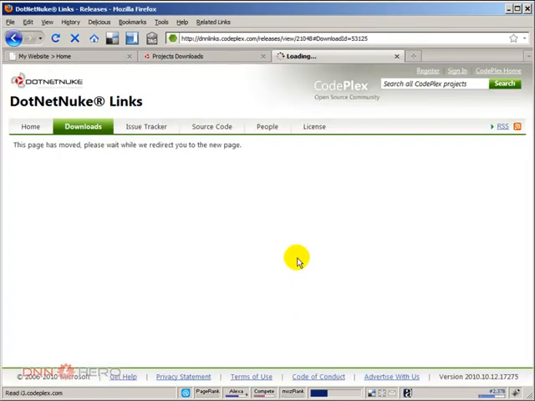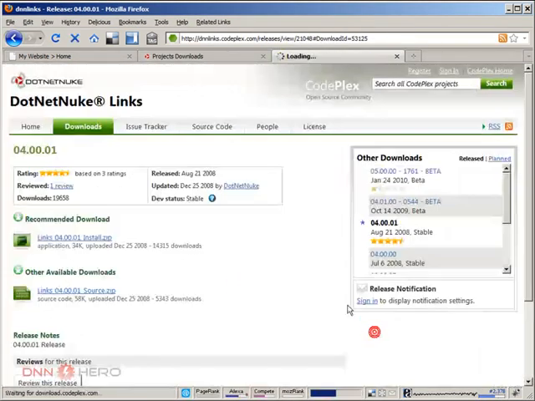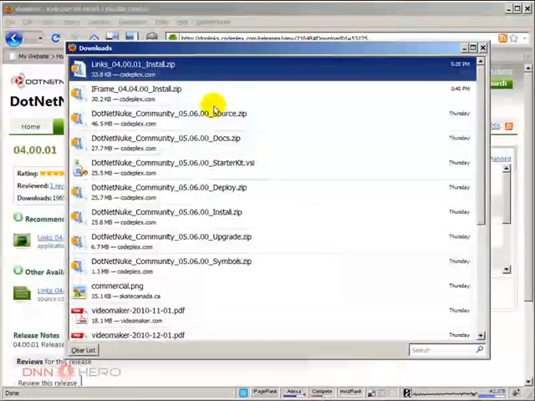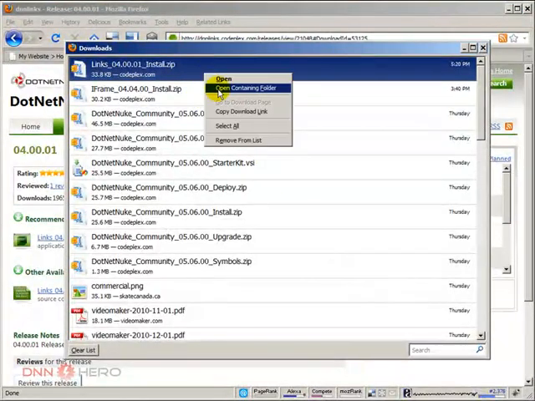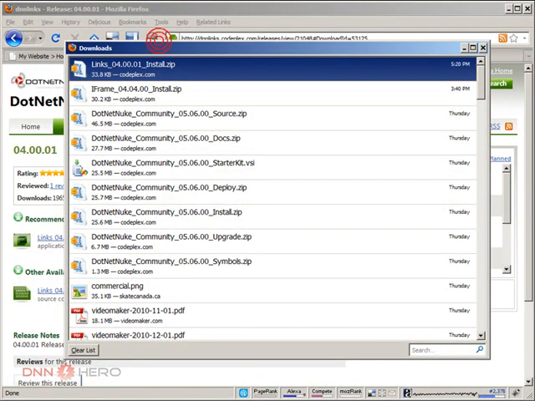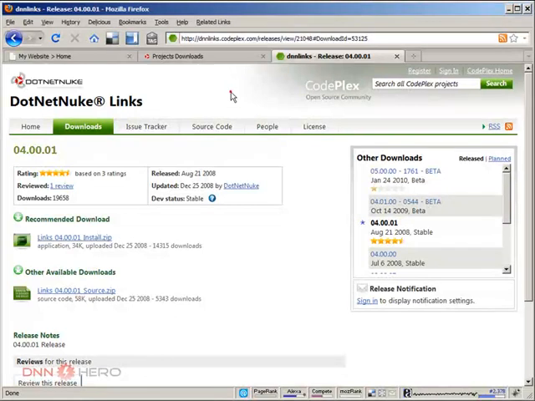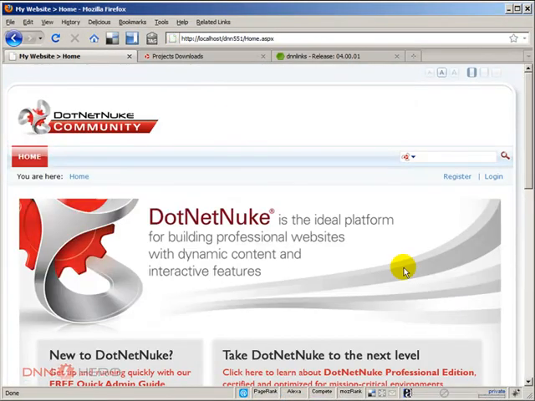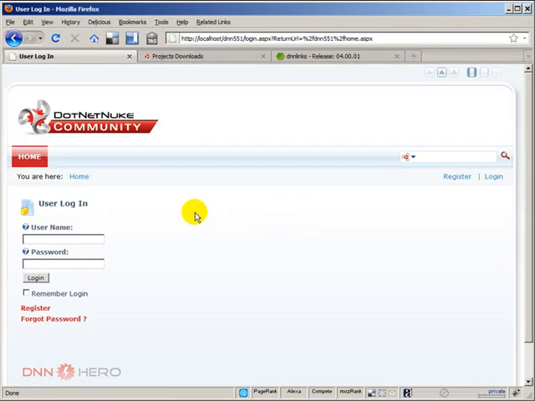icon, release, agree. So let's save this locally. It's saved. I'm gonna open the file. Here's the folder. Just gonna copy the address. Now I'm going to go back to my site, log in as super user because we do have to install the module.